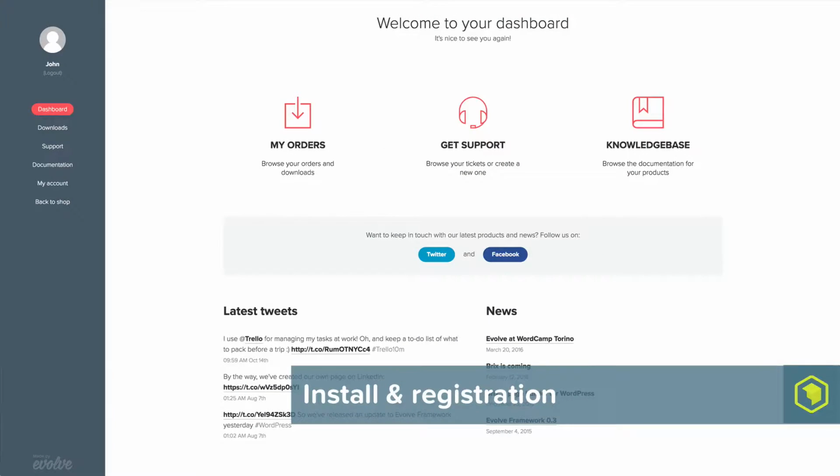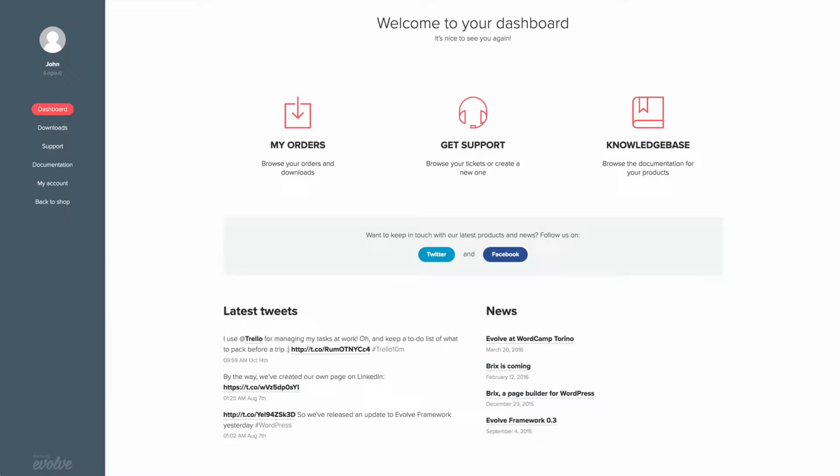Hi, this tutorial will help you install and register your copy of Bricks. Now, if you're shopping from us for the first time, an account has automatically been created for you. And with a valid account, you're going to be able to access your own dashboard from which you'll be able to see your orders, or get support, or access the documentation for the products that you've bought from us.